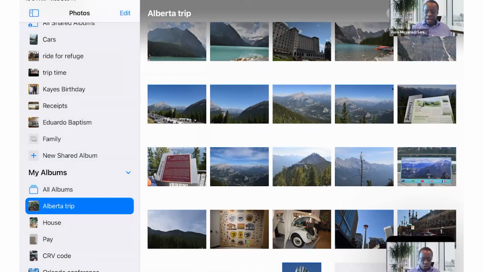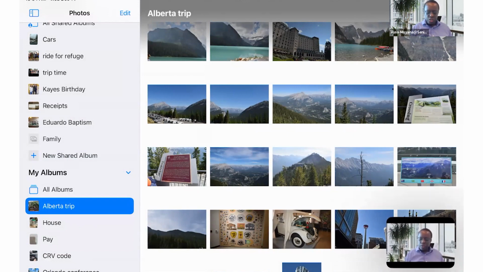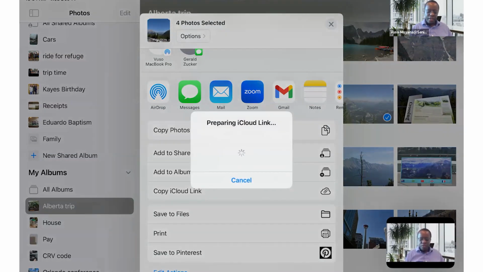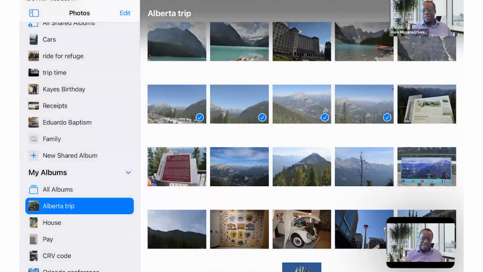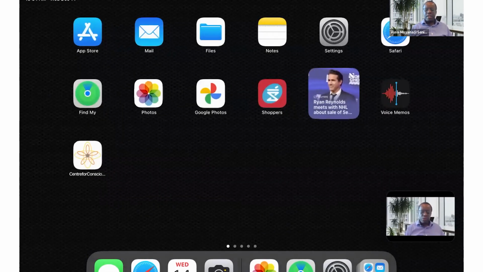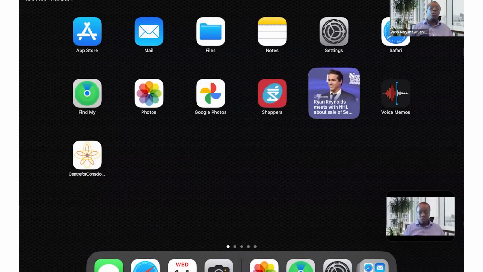So it's called iCloud. Let me just show it to you again, just in case you missed it. So you scroll down, and it's called copy iCloud link. And it generates a link that you can put in your email and send it to people, and then they can actually download all the pictures just like that. So these are really great features that you can use on your iPad.